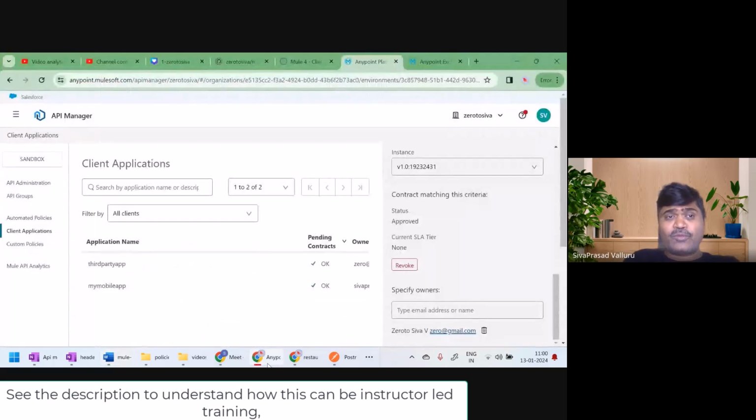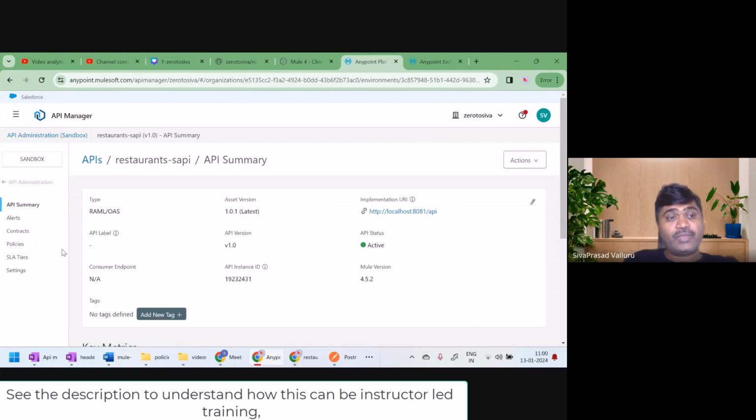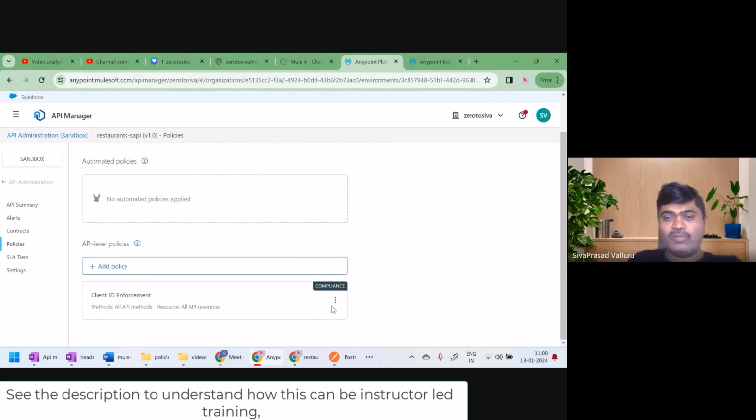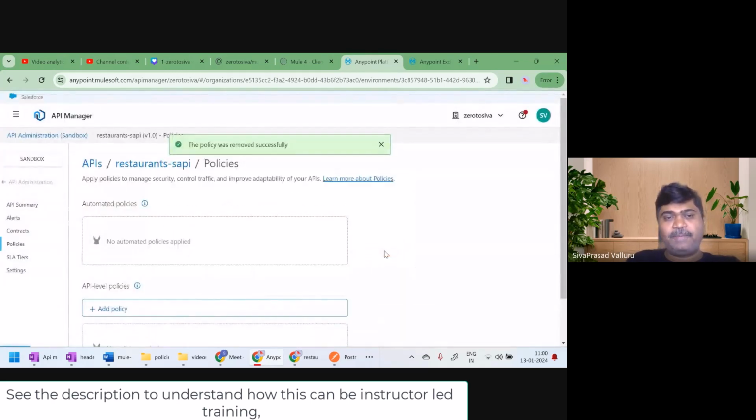So firstly, I'll go to my API Manager and I'll go into this policy. If I go to policies, client ID enforcement is done. Right now, I will remove this policy. Okay, there are no policies for this.